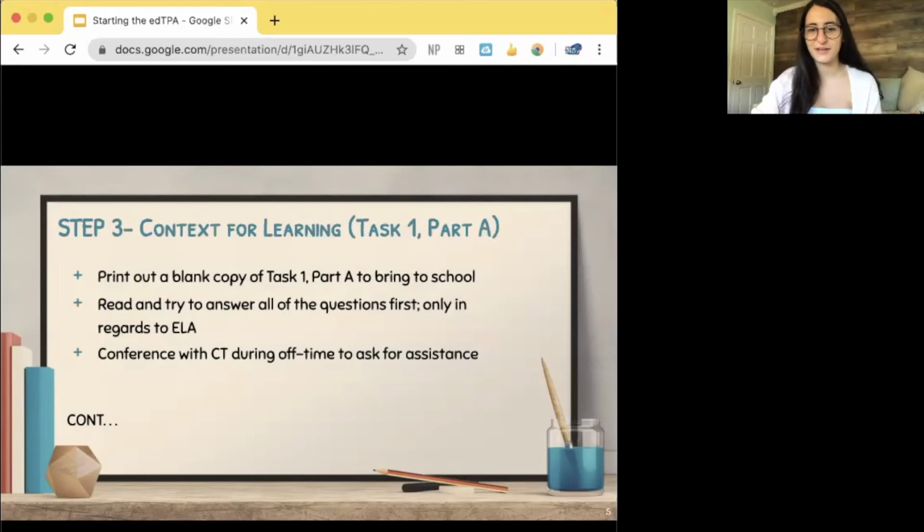Okay, step 3. So step 3 is your context for learning, and this is task 1, part A. So don't get too intimidated by hearing that. This is only the first part in the edTPA that you're going to want to start. So what you'll want to do is print out a blank copy of task 1, part A and bring it to school. Now, if you bring your laptop to school or iPad or whatever, I wouldn't recommend doing this on your phone. If you bring an electronic device, that is fine too. Just make sure that you can go back and edit it, obviously. This will not be your final copy of it. You're probably going to want to tweak it, change it around a little bit once you find out more information.